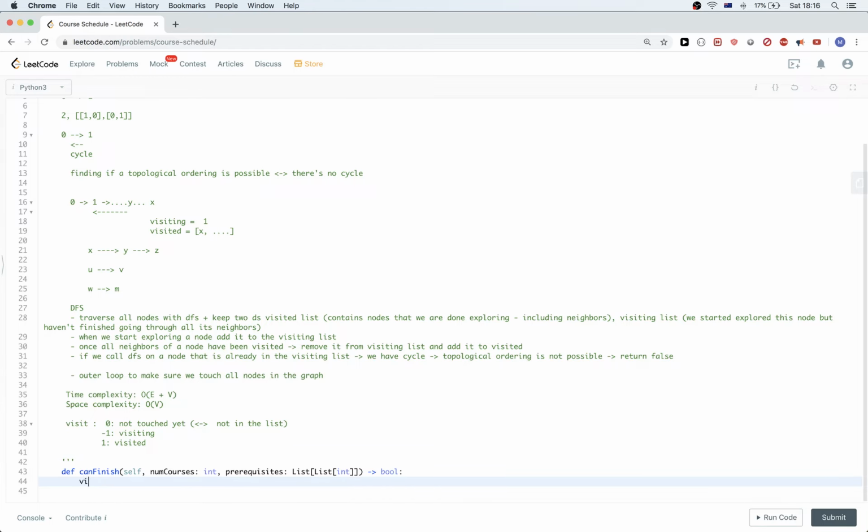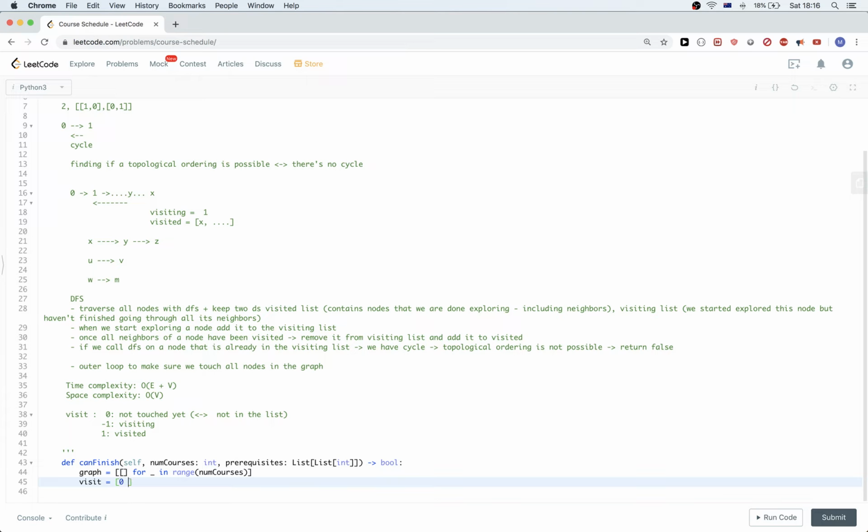Let's start coding this. First we have our graph that we are going to initialize. We can make it an array, we can make it a map, whichever one is easier for you, but I'm just going to make it a list, starting out as an empty list for the range. We know the number of nodes in advance, and then we are going to have the visit list that we talked about, which would be 0 for in the range of num courses. The value 0 essentially represents nothing, not touched yet, so that's what we put there.